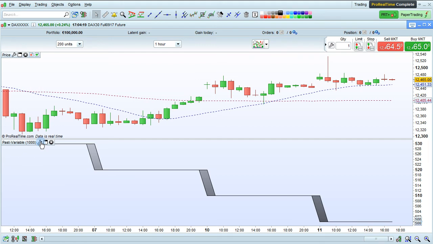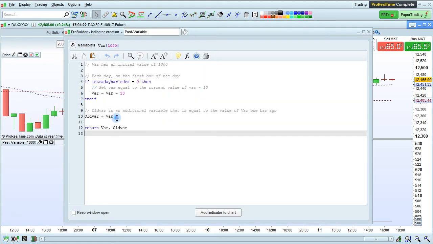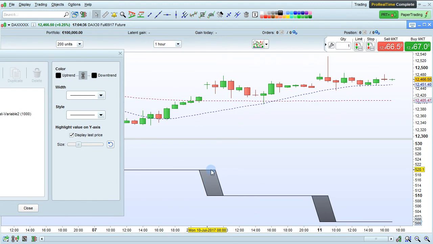Now let's open up the program again to modify it. We saw here that by putting 1 in square brackets, we could call the value of var 1 bar ago. We could change that to 2, for example, to call the value 2 bars ago. And here you can see that difference.